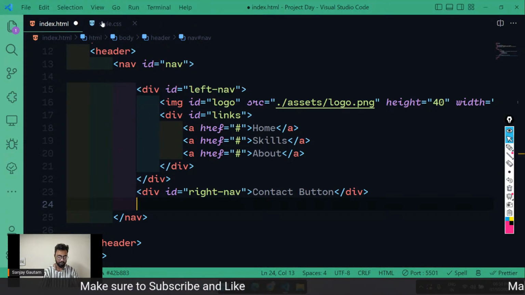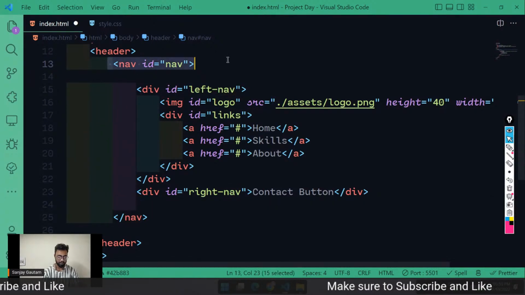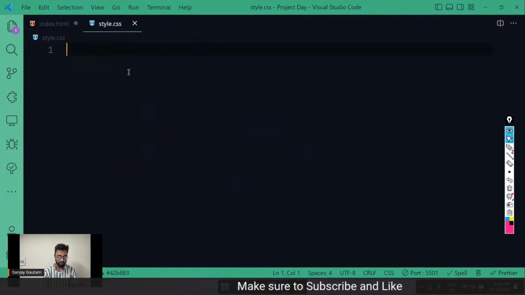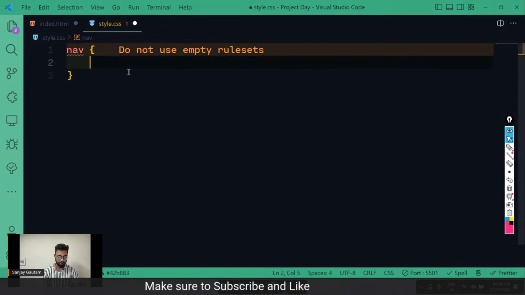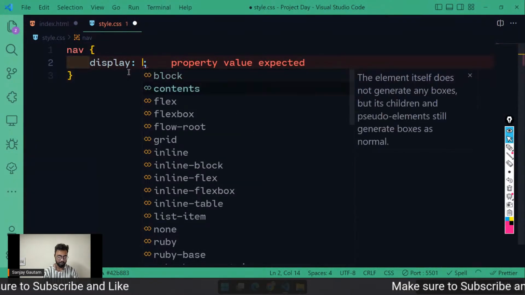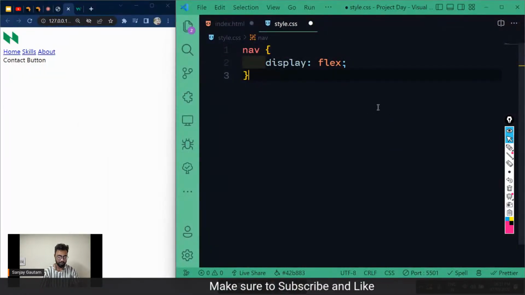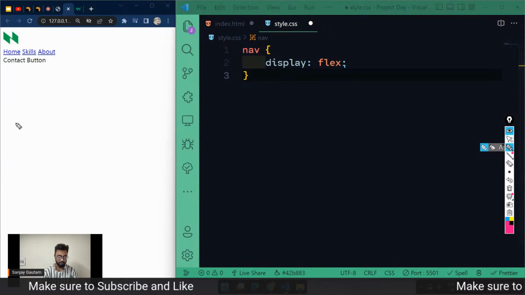Let's go inside our style.css and target this nav. I'm just going to target this nav, and we are going to use the display flex property. Remember, I just told you about display flex. As soon as I give it a display flex property, everything is going to follow the main axis. And what is the main axis? Left to right. Let me just give it a quick save.